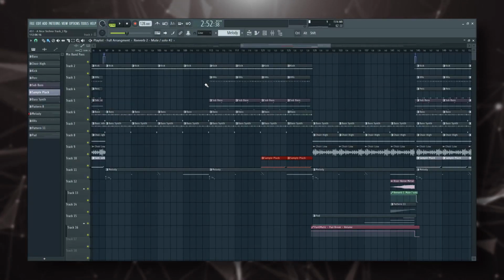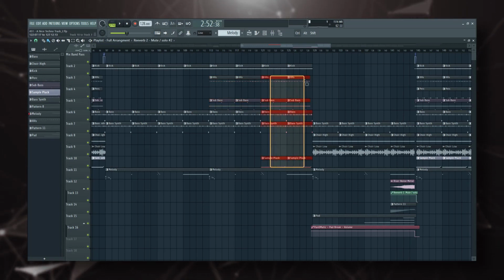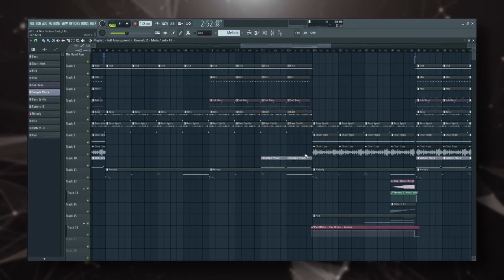Then, after 16 bars of introducing the main melody, because the main melody is 16 bars, I said, okay, now I can start slowly bringing in elements. So I added the bass, the hi-hats, and finally the sample pluck, as you can see here.